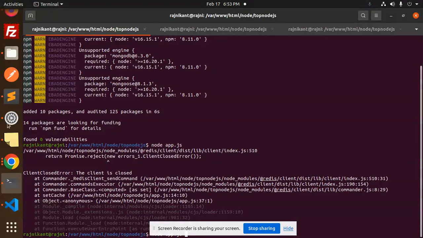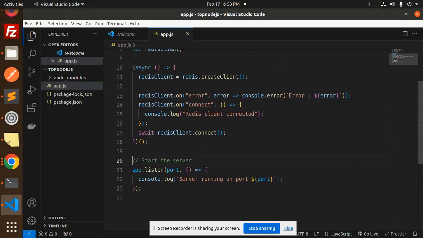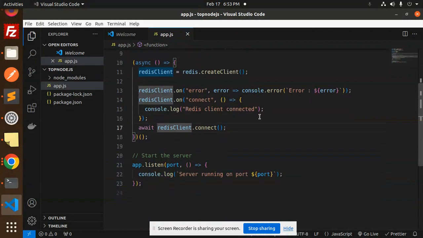I have modified my code, and now you can see what we have to do. Here I have used async, and in the async we are going to connect with createClient. Here you can see the Redis client connect, and the await we have added so that it will take time to connect. Let's see whether Redis is connecting or not.